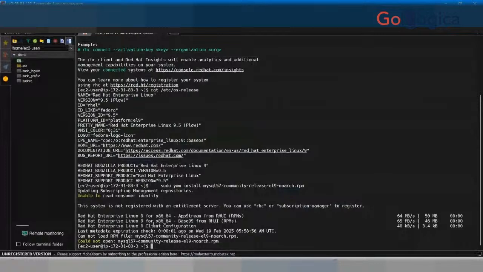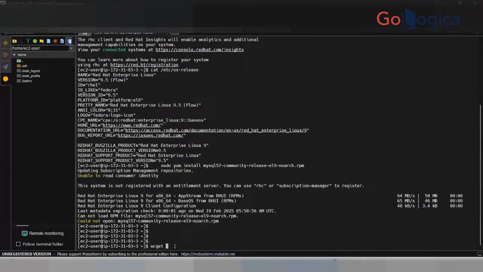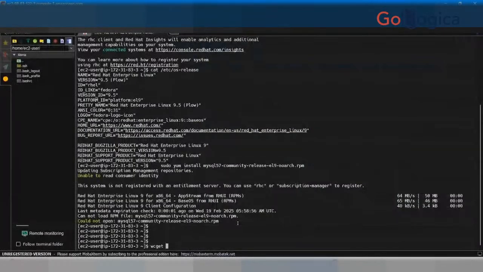I could not open it, I think. You need to get that, wget. You go to that 5.7 version. Go to MySQL downloads, no, wget. You need to go to MySQL downloads, go to that 5.7 release, and give that URL. Wget that URL. Oh, okay.